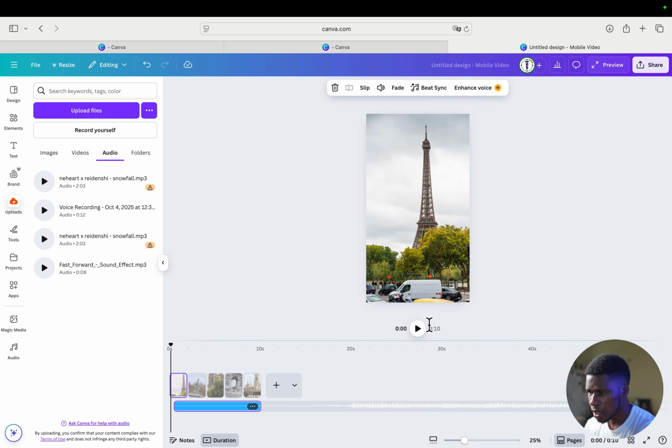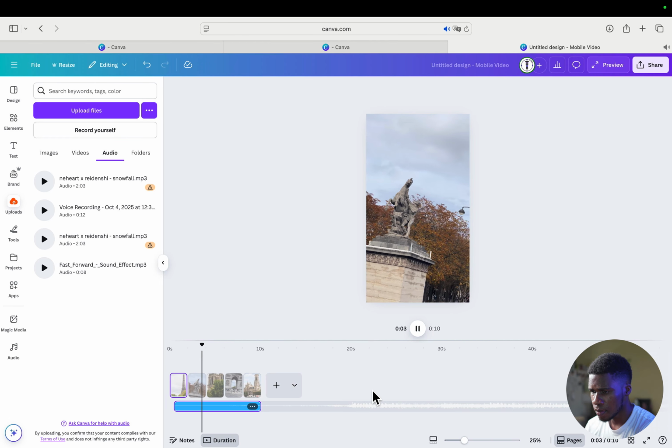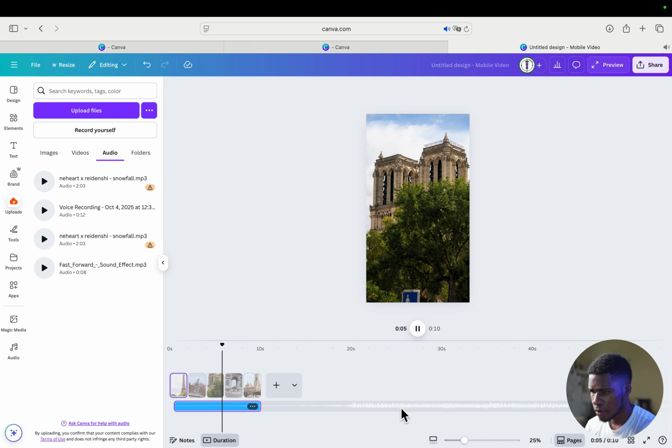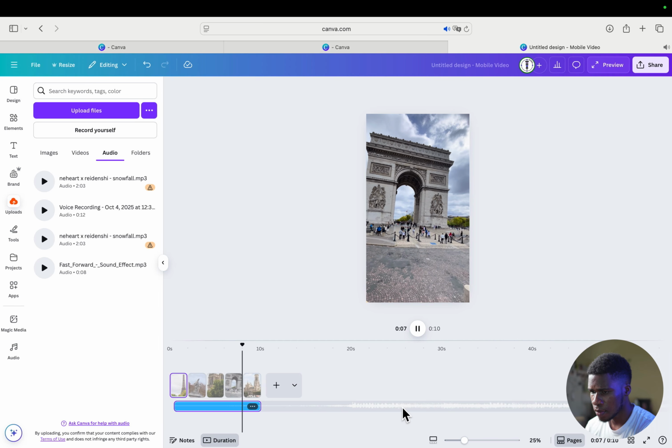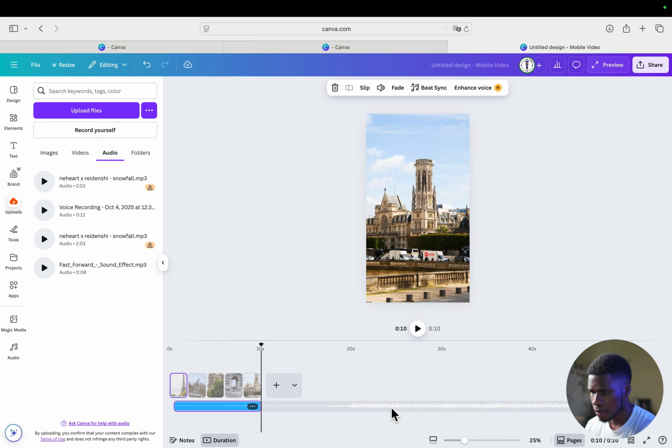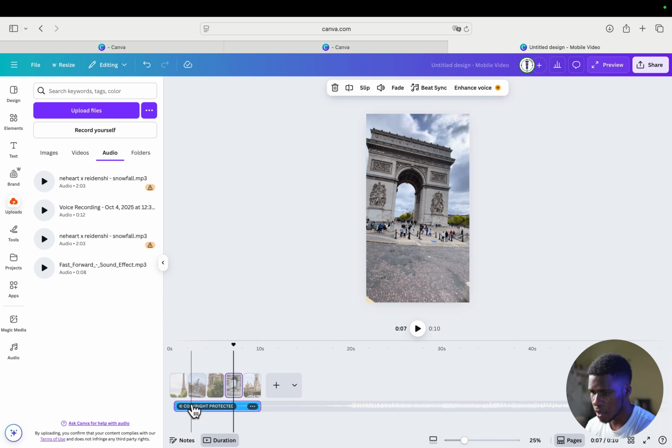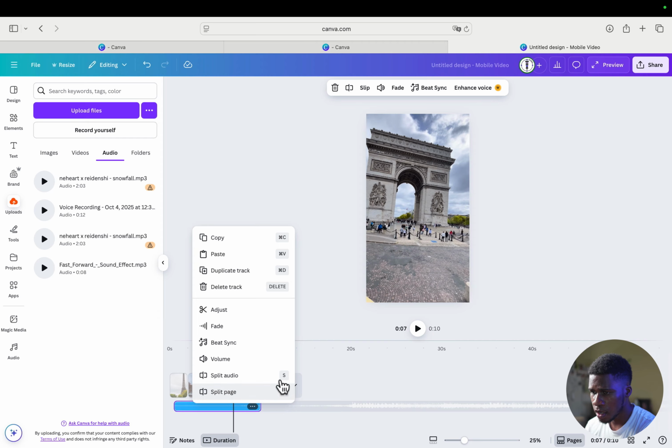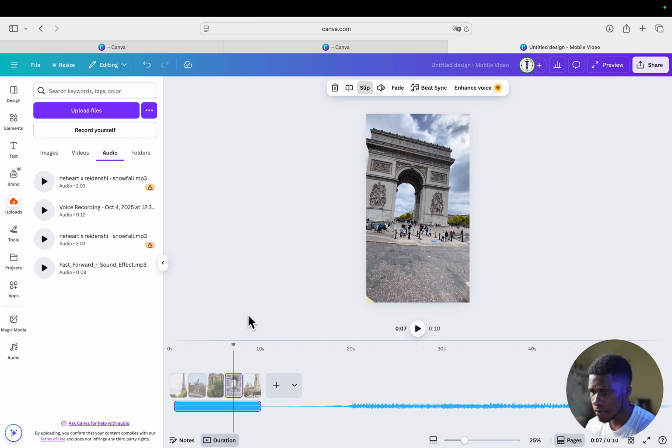So if I press play, I'll hear the audio as well as see my images being switched and the video being played as well. So let's click play. Alright, so that's my audio playing in the background. Alright, so if we right click, we can edit our audio by clicking adjust.